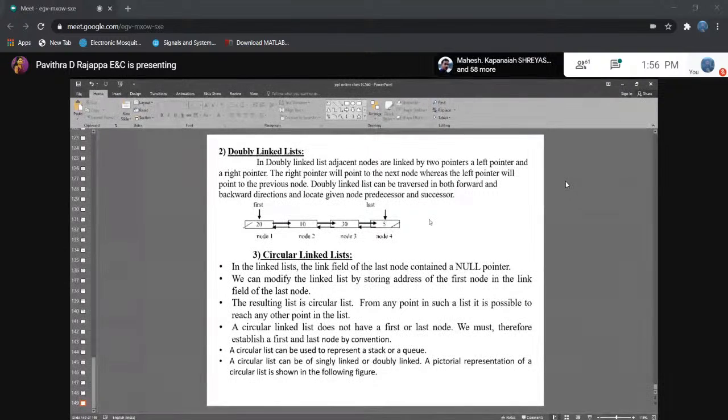Since it is a circular linked list, we can reach any point in the list. A circular linked list does not have a first or last node. Therefore, we must establish a first and last node by convention. By convention, we can do that; we have to identify it.